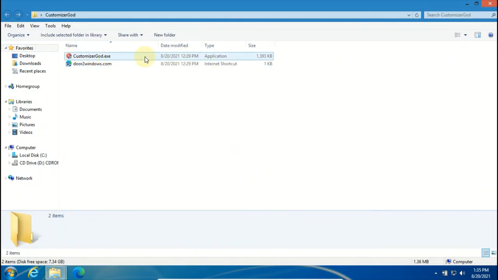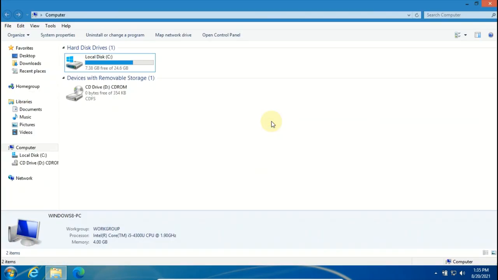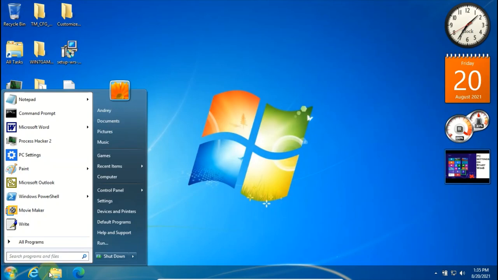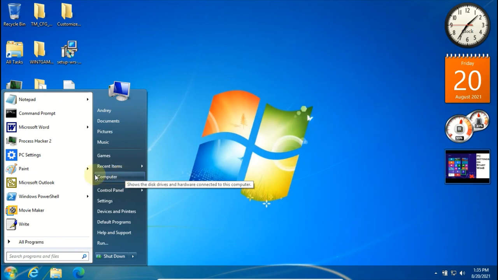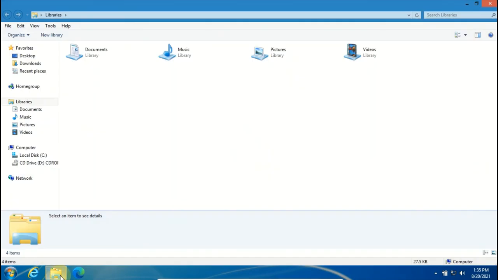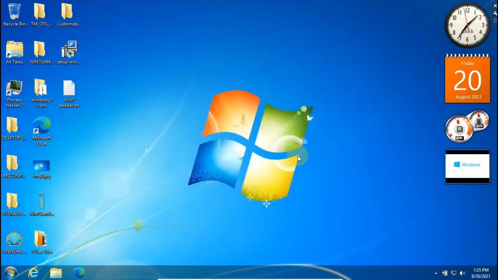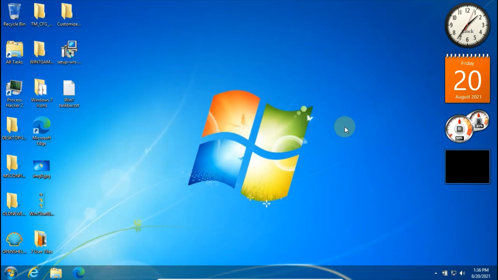And also CustomizerGod. So if you are using Windows 8, update to Windows 8.1 to be able to transform. But anyway, I do think that apart from the metro borders, it does look pretty much like Windows 7. You have the wallpaper, the gadgets. Yes. I do think it pretty much looks like Windows 7, even though it is Windows 8.